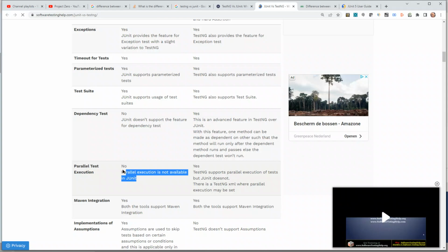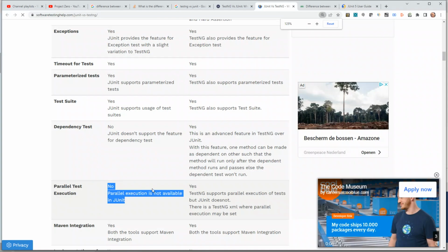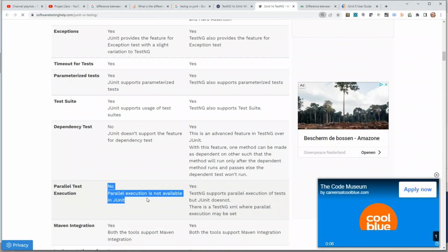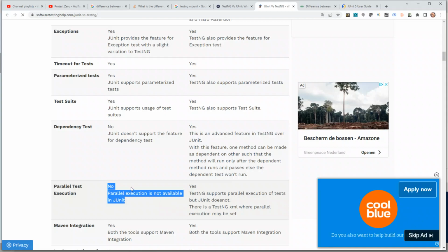For example, look at this one. It says no parallel execution. Parallel execution is not available in JUnit. So all these articles are pretty outdated.